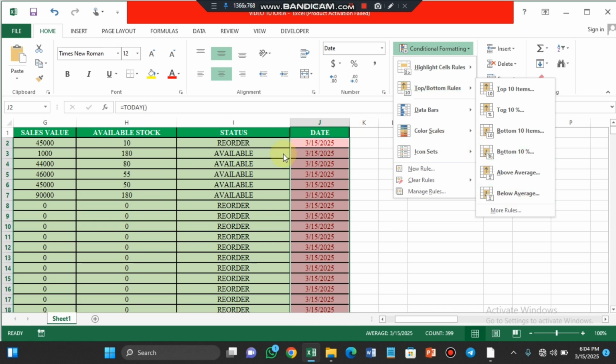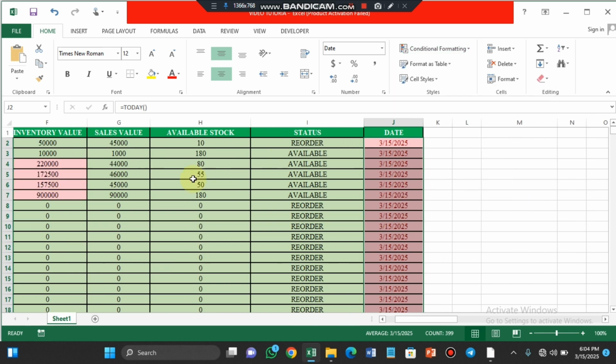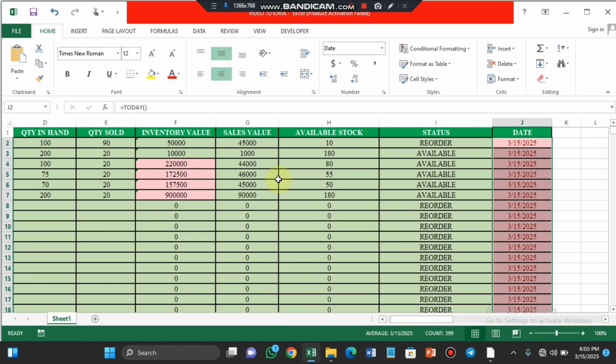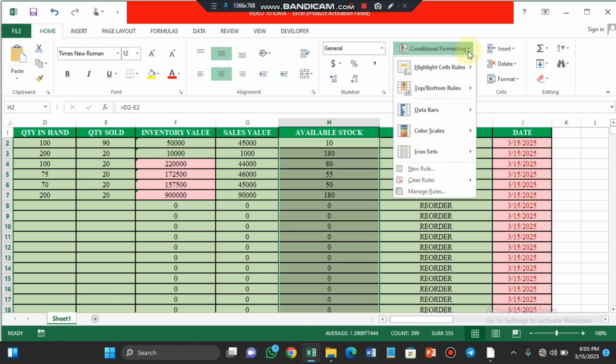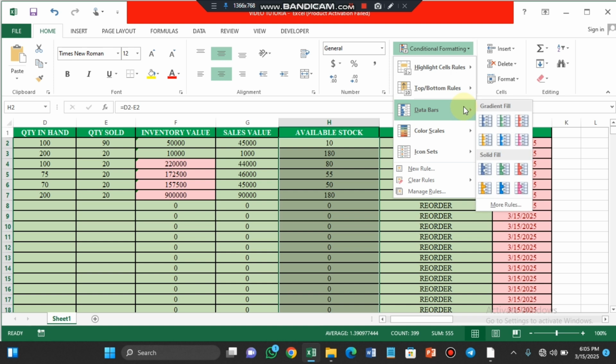Now let's go to data bars. Let's go to data bars. I'm going to use this available stock as an example for data bars. All right, can we see what we have here? So this feature adds a visual bar inside the cell proportional to its value. So for example, let us apply a data bar.